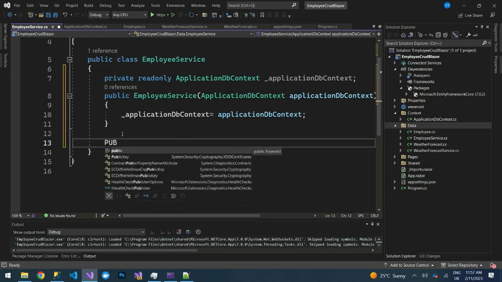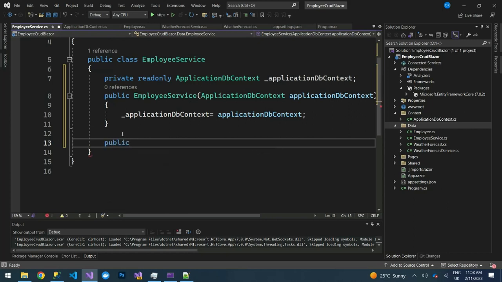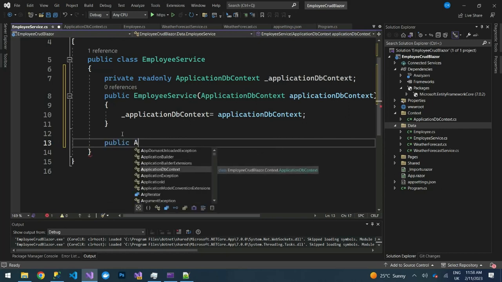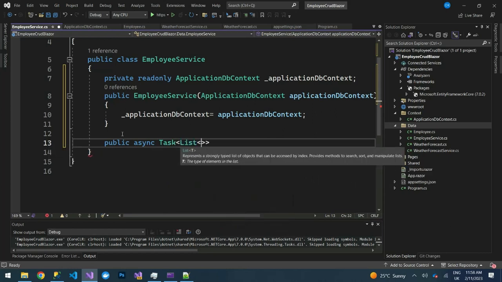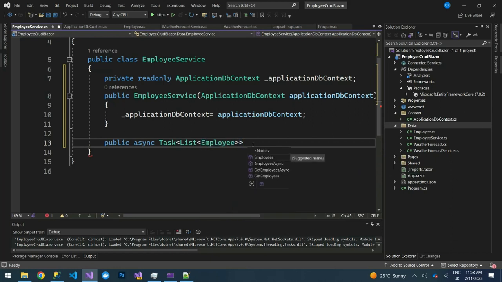Our next method is to pull employee data. So we are going to create a function to actually pull employee data. It will be a Task, and we want a list of employees. So this will be a list of employees. Then we can call this function GetAllEmployees. So this is a function.